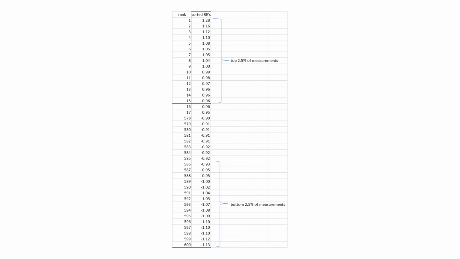Take that column, sort it from big to little, and what we wind up with is a column of 600 numbers that have the big ones at the top up here, and the little ones at the bottom, and all the others in between. And that ranges, in this case, from 1.28 down to negative 1.13.